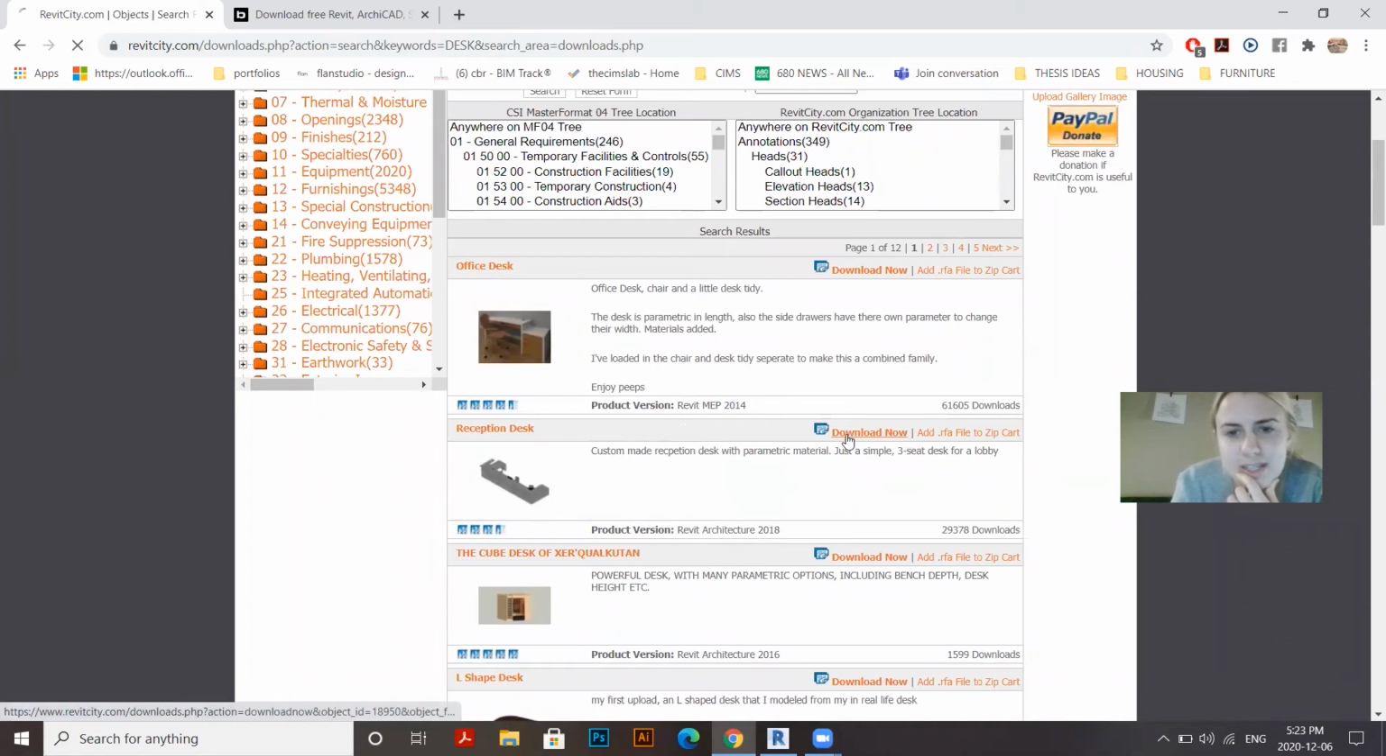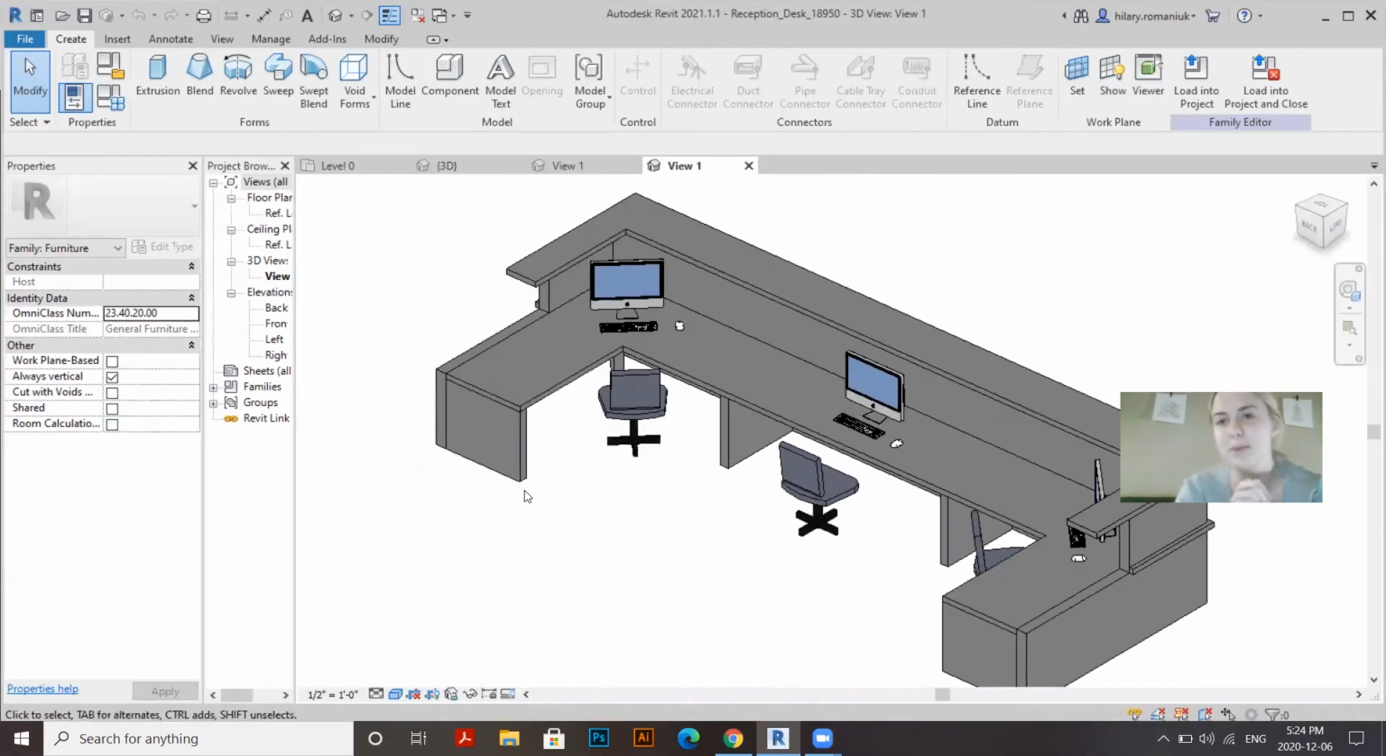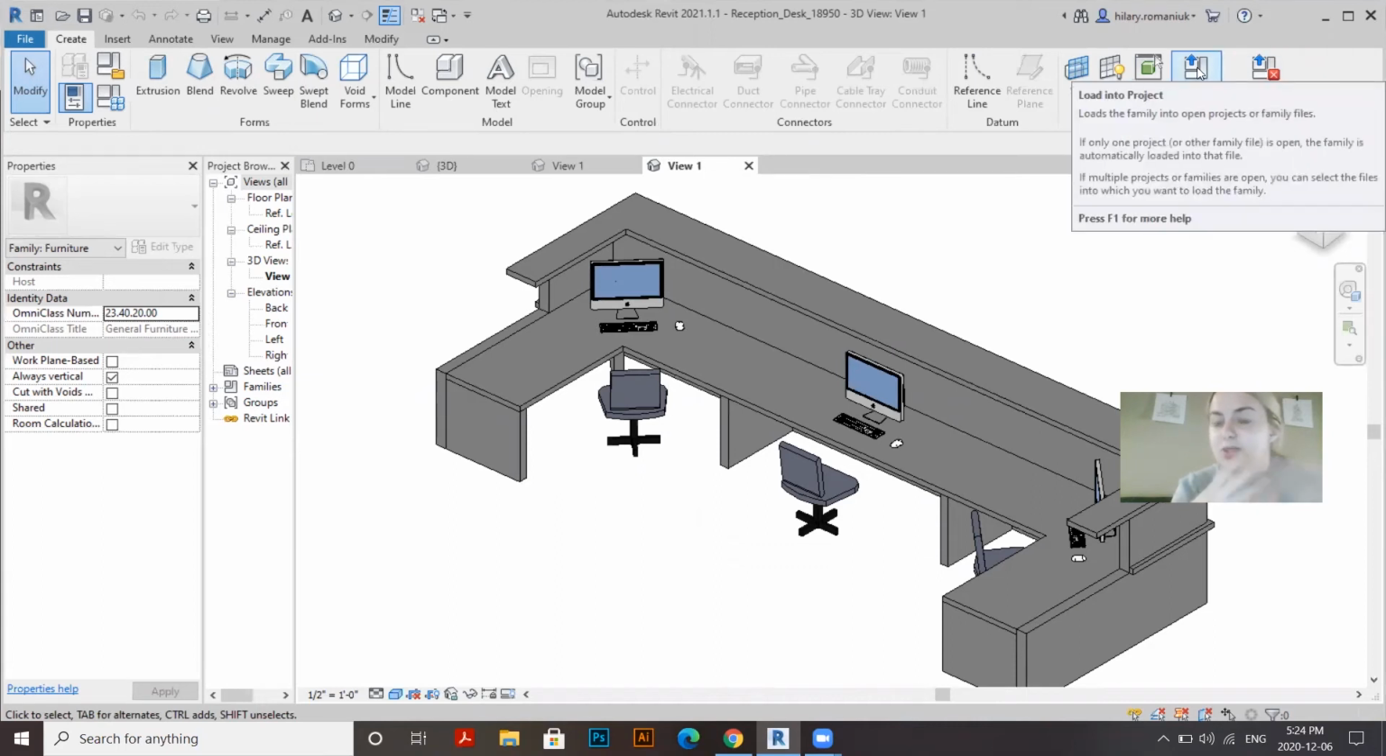Okay, let's try this one. Download now. So in this example, you can tell it's a family first off, because there's this little button over here that is load into project. So families, you can always load into project, but you can't load a project into a project.